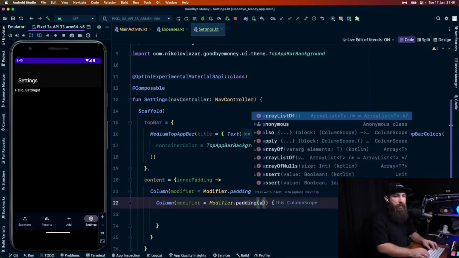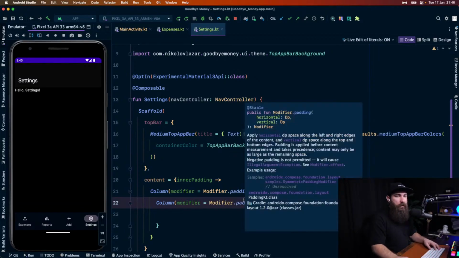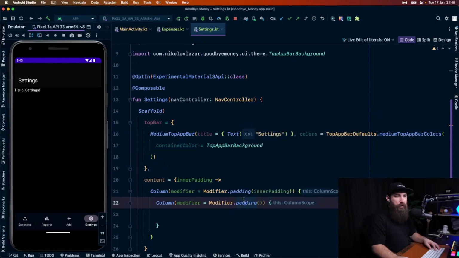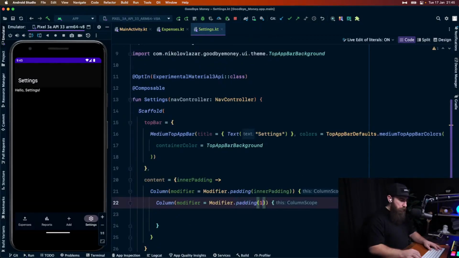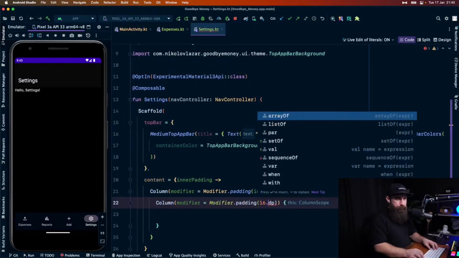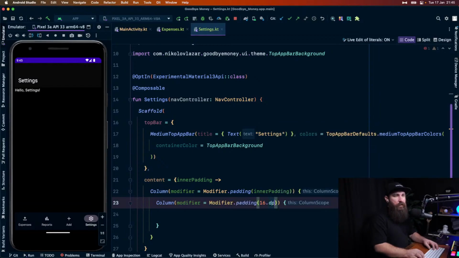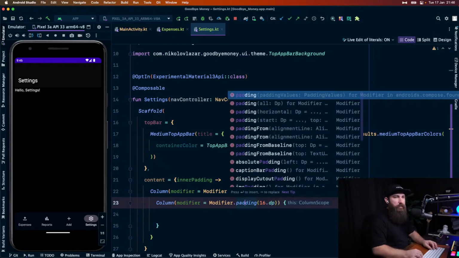We want to have the all, horizontal and vertical. Is there a difference? Constructor all, yeah. So 16, I'm gonna add 16 dp, 16 density pixels. Well, not padding actually, we need margin, right?